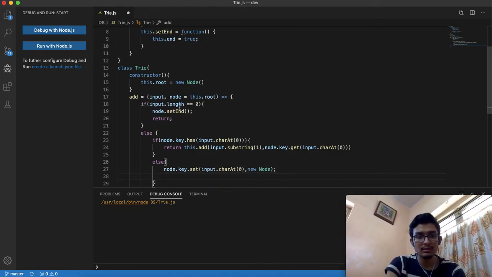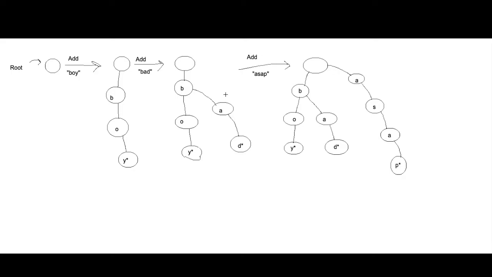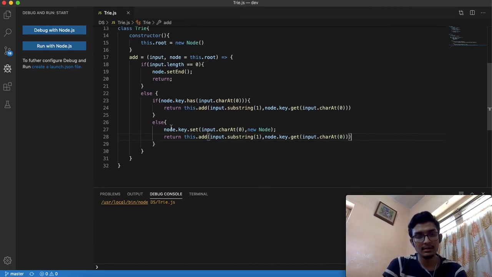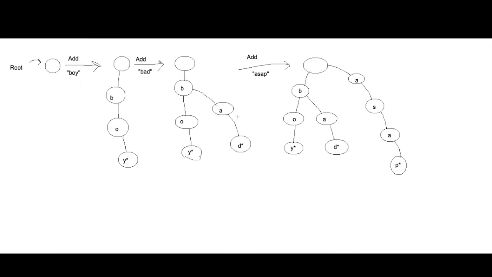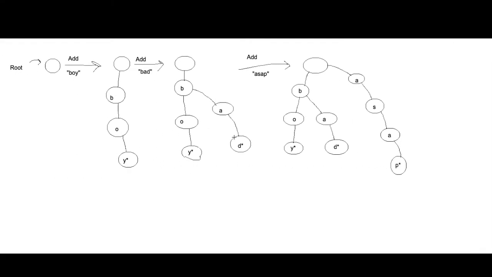Now what I will do is the same thing. I have created a new node A. Now I will traverse inside that node. So it does the same thing, and then it again searches for D inside A. It couldn't find D, so it creates a new node named D, and then I'll return the string null. So since it returns null, node dot setting marks the ending of my string or my word.